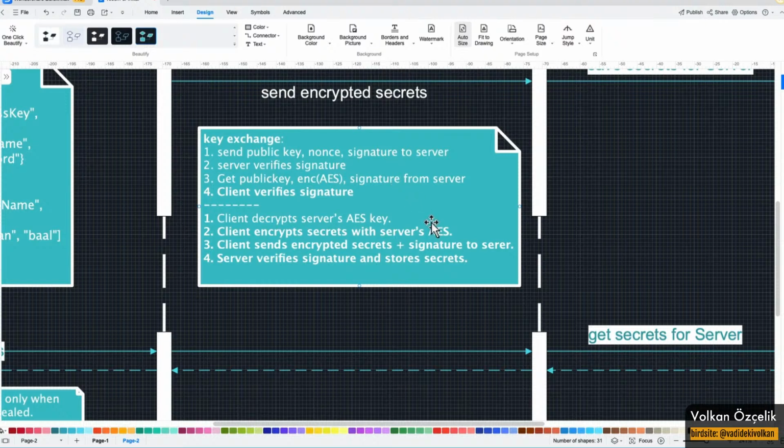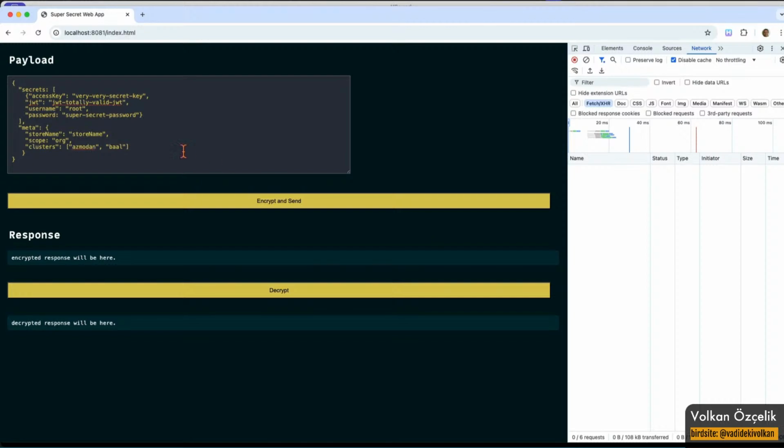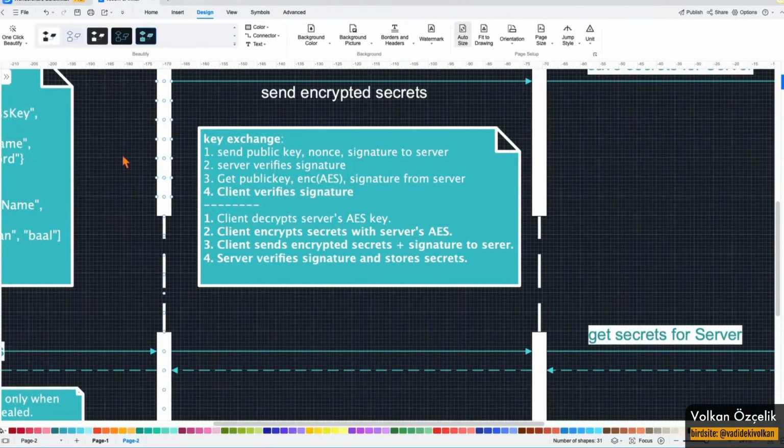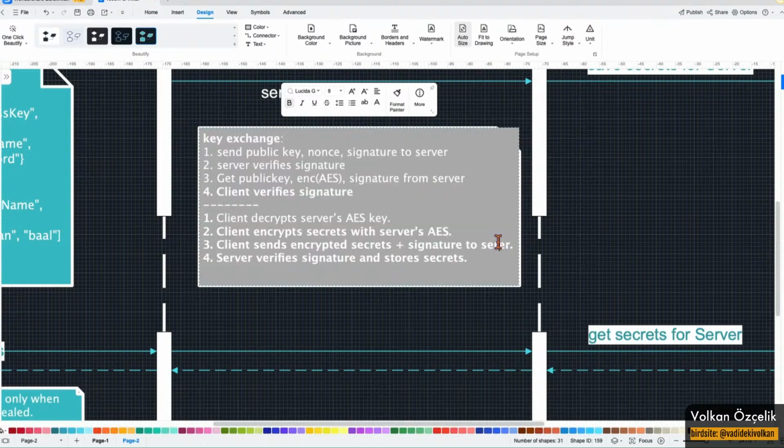So then the client, let me go back here. The client will encrypt this payload with the server's AES key, and it will create a separate signature. This is server, by the way. Let me fix it.